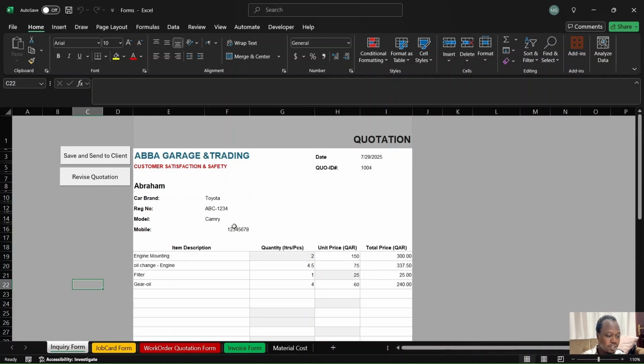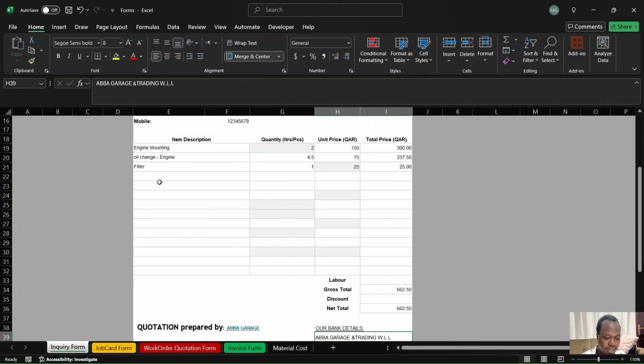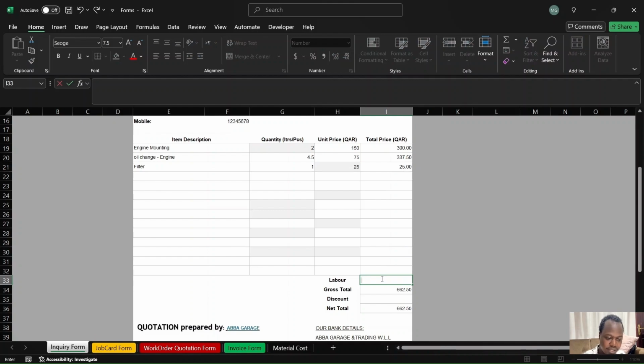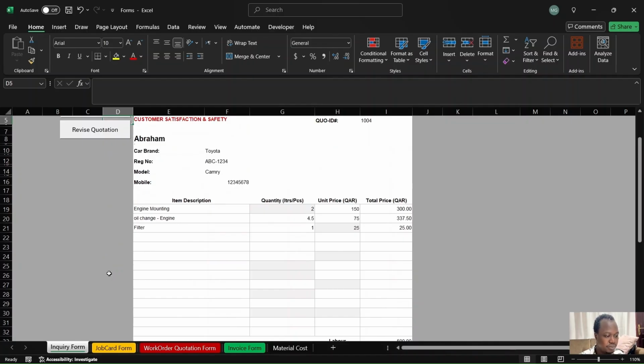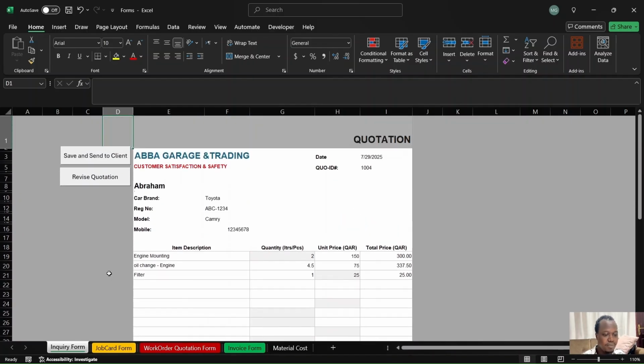Now the client says, please take off the gear oil, I don't like the gear oil to be there. So you take it off, and then maybe the labor, it's always changing. So you can say, okay, let's charge him 500 still, but we shall take off maybe 120 in this case, if he does the work with us. If he doesn't, we will charge him that 120. So when you do that, you have finished revising this quotation.